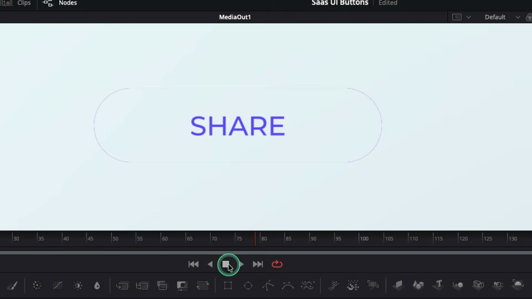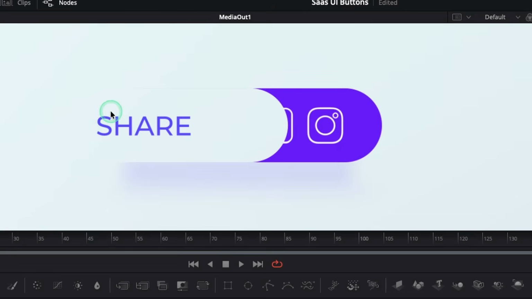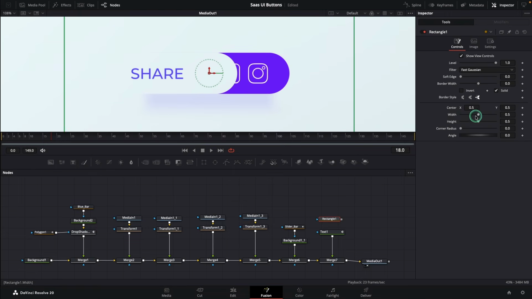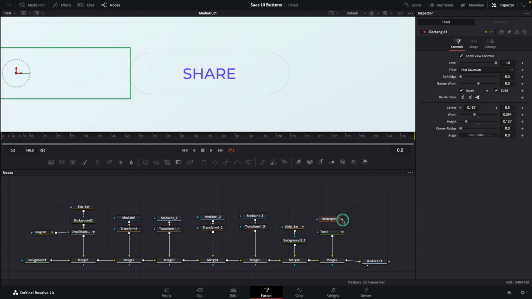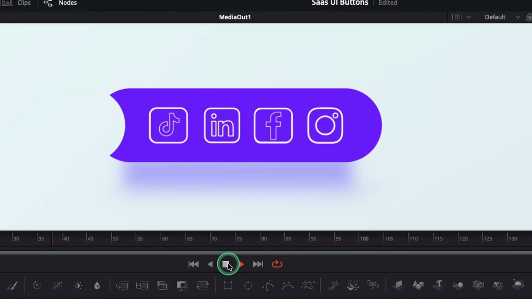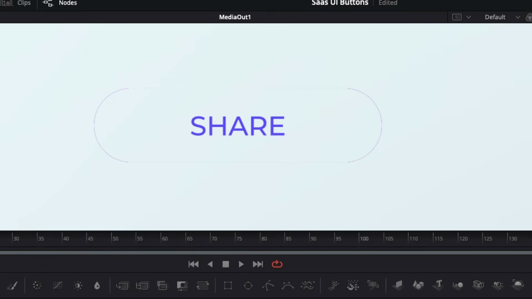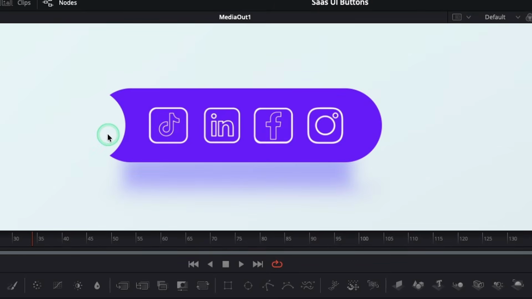Now we want to hide the text when it crosses the edge of the blue bar. Grab a rectangle mask, place it right here, and check invert. Now it looks like the text is vanishing into the edges, which is exactly what we want. Now let's fix the border issue.